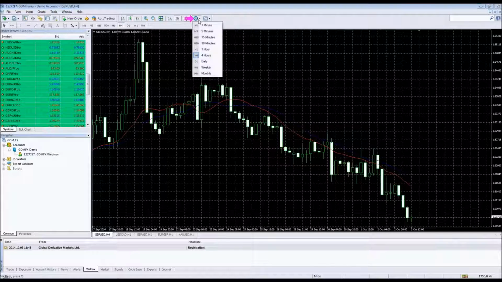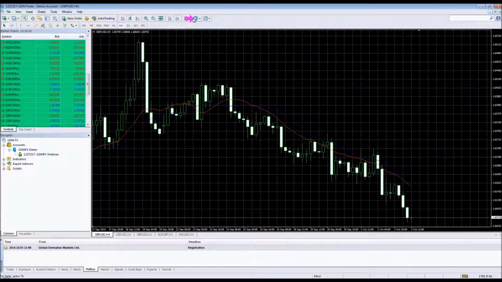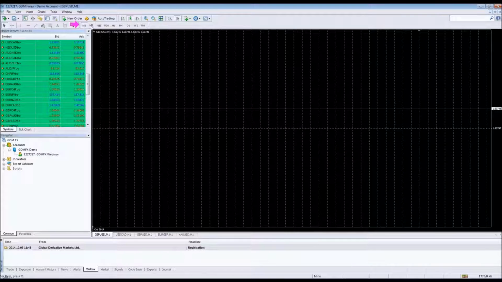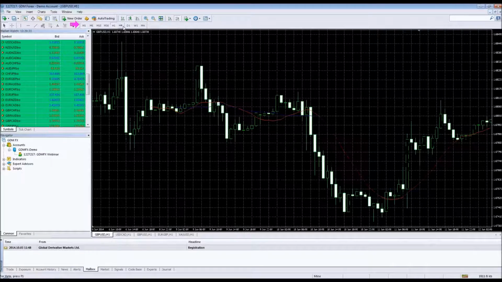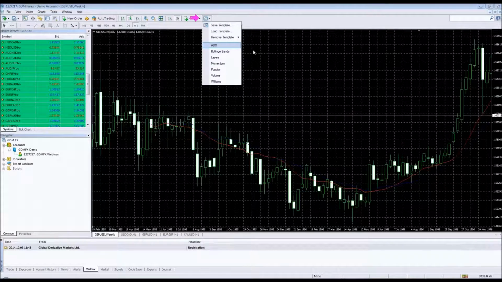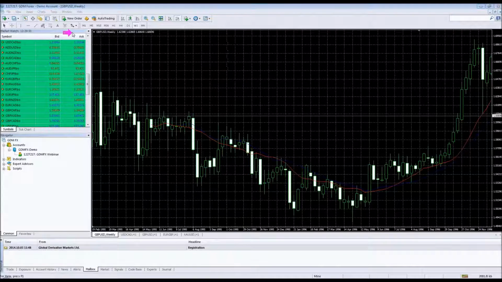Here you can change the period of the chart. However, it's much easier to do that from here. Here we have the option of working with the so-called template. Well, I'll discuss that in detail in a few minutes when we come to the actual chart. Next, this is the default cursor on your chart, regular mouse pointer.